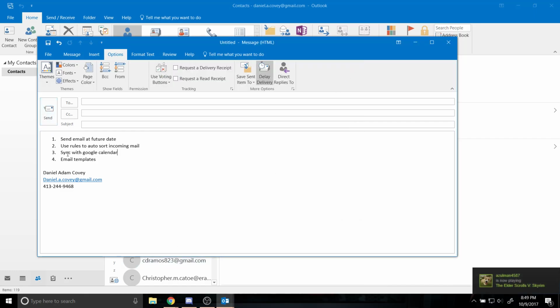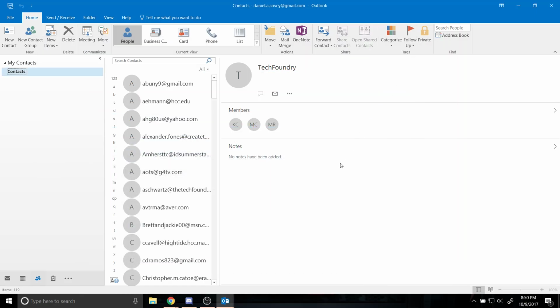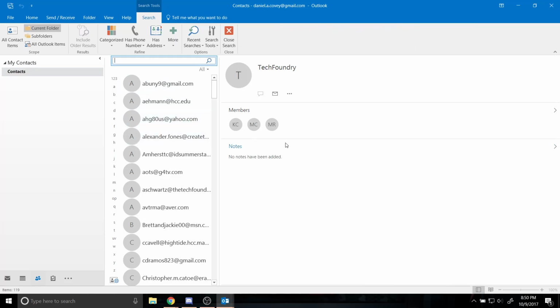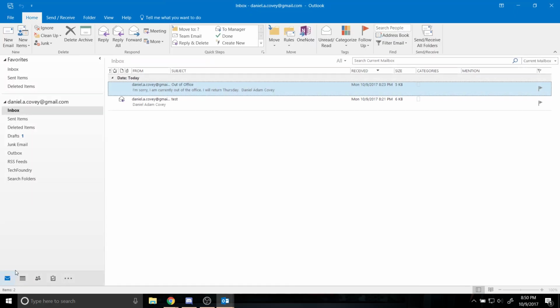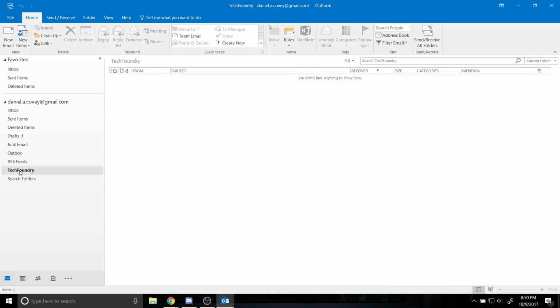Second thing is using rules to auto sort incoming mail. So to demonstrate this, I have my contacts here, and I created a group called Tech Foundry. There's currently 3 people in it, Kayla, Mike, and Malik. So I'll go back to my mail. Let's say I wanted all mails sent to me from them to automatically be placed in this Tech Foundry folder rather than my regular inbox.